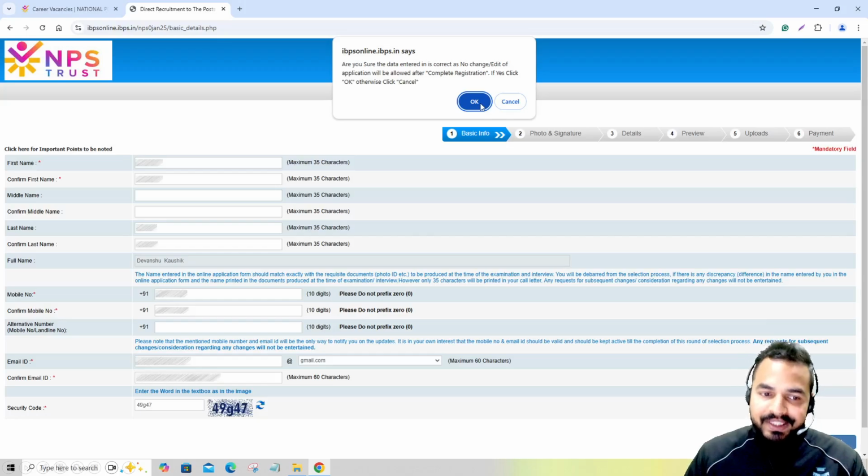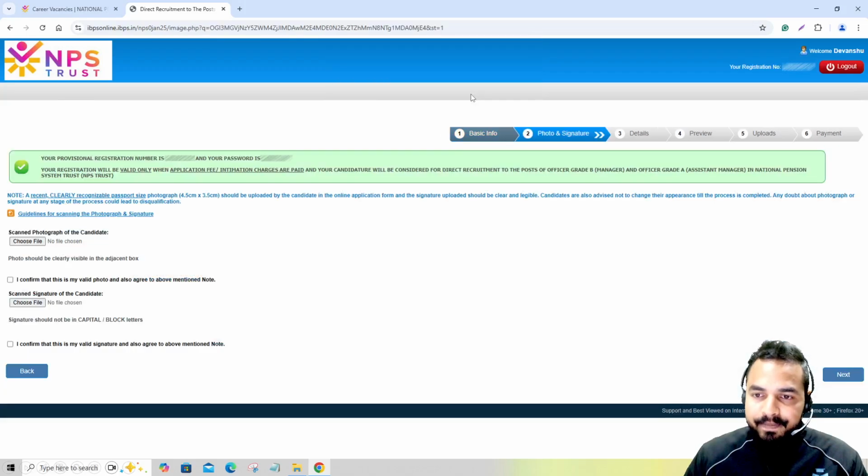So here I have made sure that my details are mentioned correctly, so I am clicking on OK here. After OK and save and next, this page will appear where you will see that the organization has given you the provisional registration number. Okay, the registration number has come, the password has come. I have masked it so that you cannot see my registration number and password. Okay, so make sure that you are noting down your registration number and password from this page.